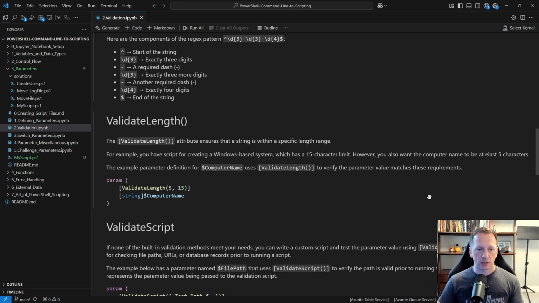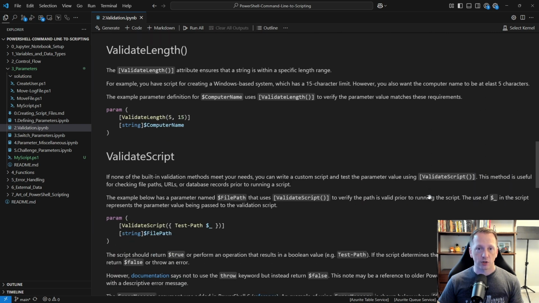Next one we can use is validate length. This ensures that a string is within a specified length range. Let's say you have a script for creating a Windows-based server or computer, which has a 15-character limit, but you also want to make sure the computer name has at least 5 characters in it. Here's an example for defining a parameter called computer name. We can do validate length, and it can be at a minimum 5 and then a maximum of 15. Validate length, you're just making sure a string is a specific length.